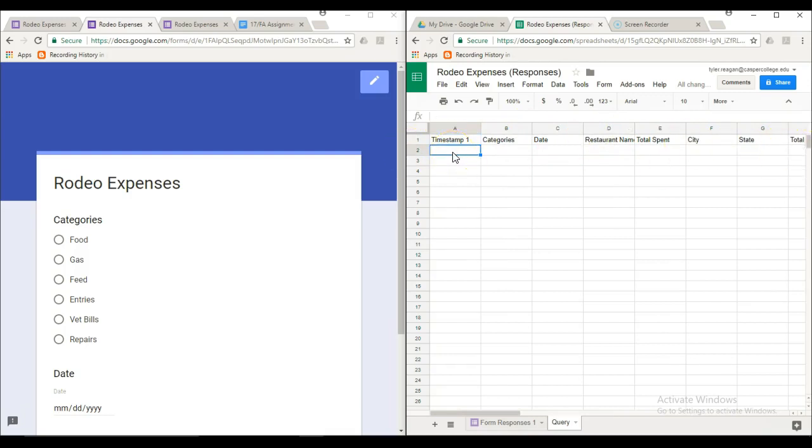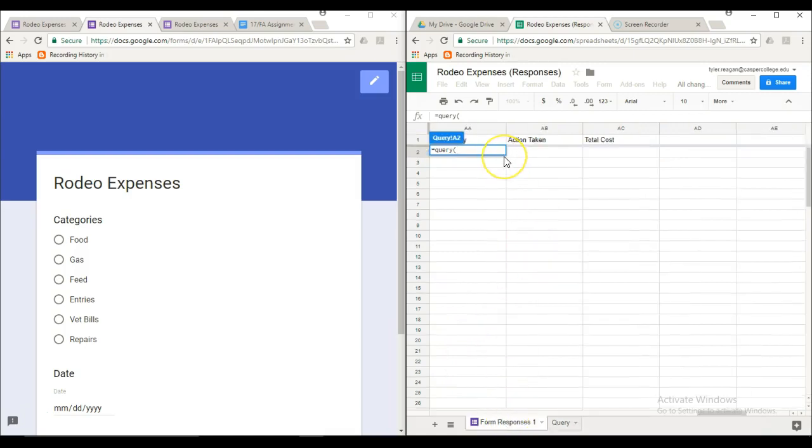The next thing I want to do is say equals, and this is that query function that I mentioned earlier. I want to say equals QUERY. Then I want to click on Form Responses 1, go all the way back to the beginning of this sheet, click on cell A2, and highlight all the way down to the end.